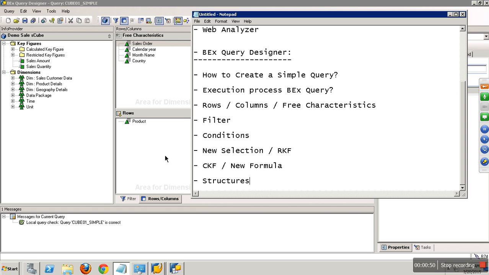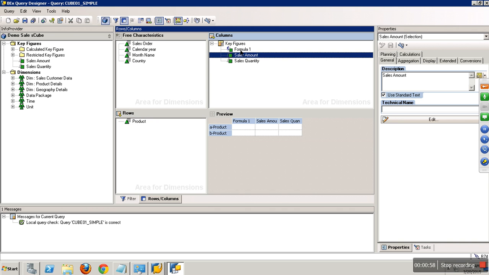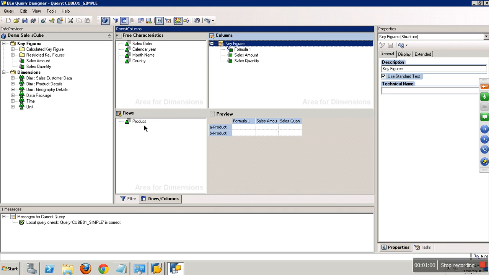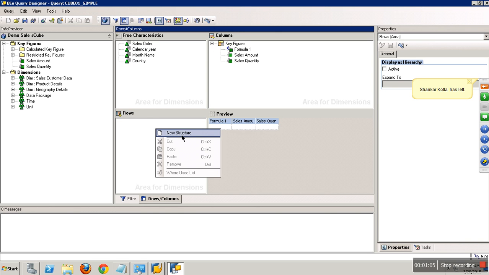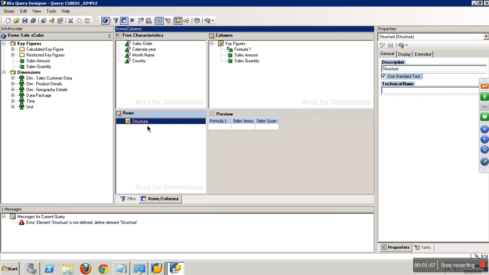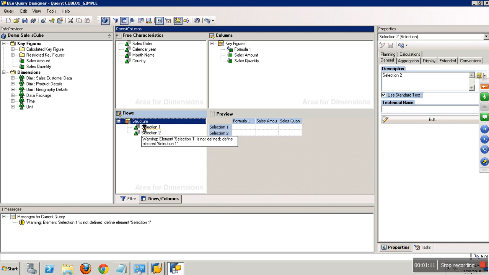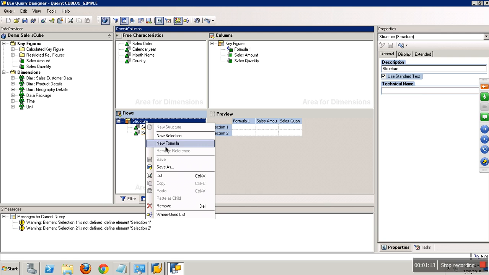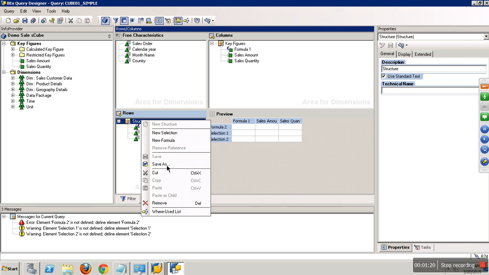Structures are basically a reusable component. You can have a structure and build multiple nodes onto it, and then we can reuse it. By default, when you bring in your measures, it formulates a structure here, and I can build my own structure also. Right click, new structure, and under this structure I can start building my new selections. I can build my own custom nodes like that, and then I can save this structure.